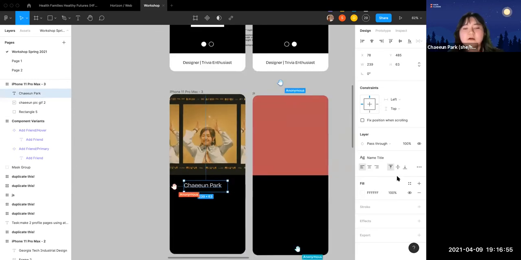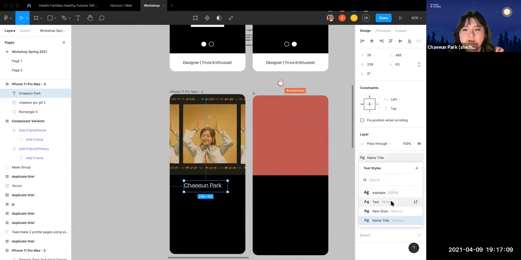Now I'm going to go over text styles, very similar to color styles. On the properties panel on the right, under the text column, you can either select from preset text styles or create new text styles. I already made one called name title that I'm going to select, but it's basically the same thing.